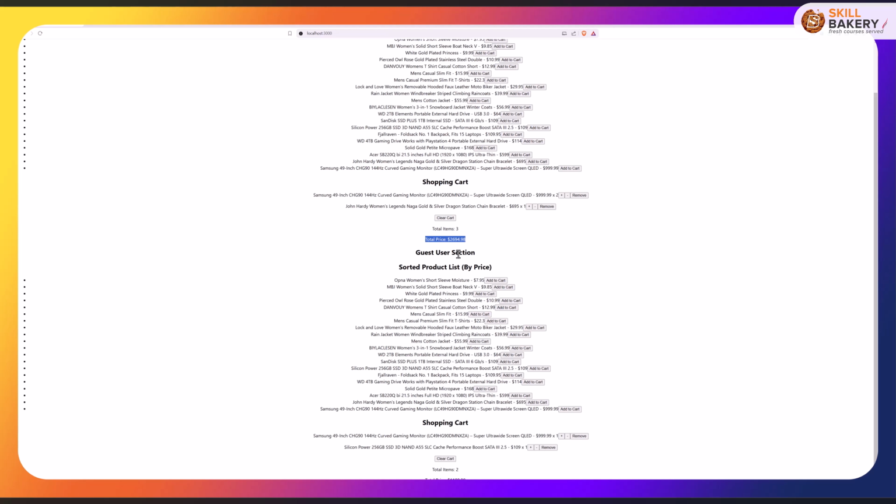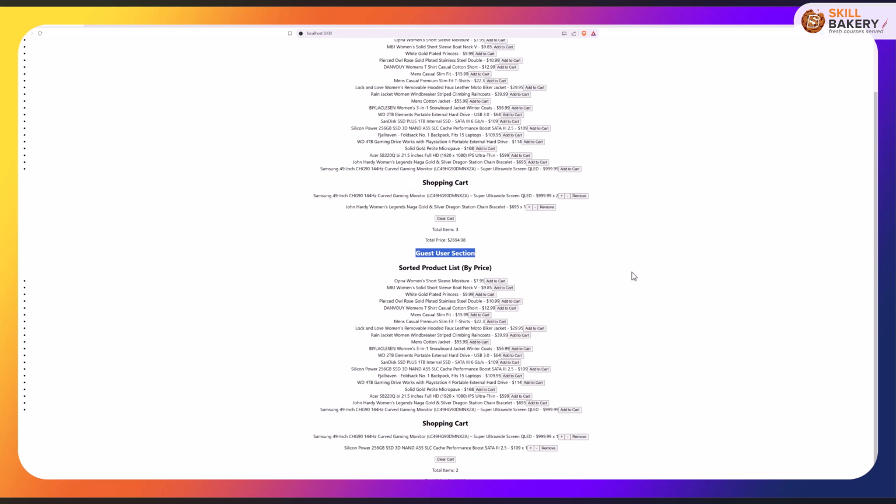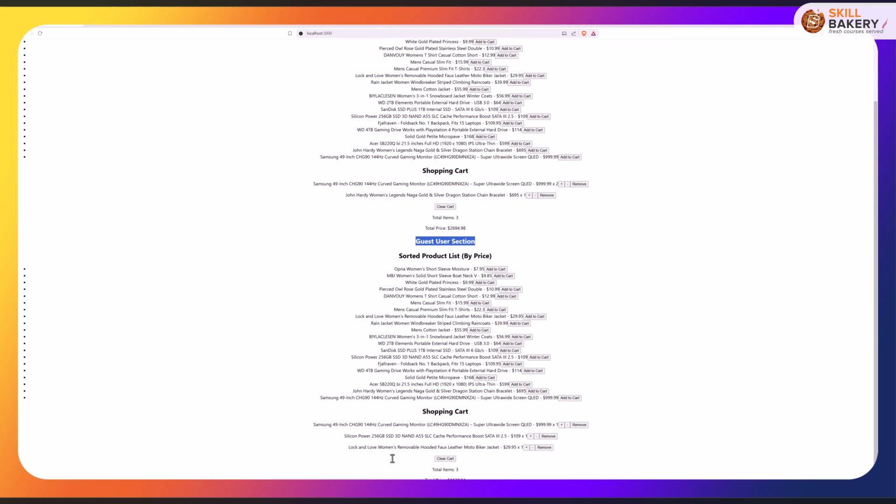But if you notice the other section that we have, the guest user section, here the cart does not change based on items that we are adding in the logged in user section. If I go here and add another item, it is only going to impact the shopping cart under the guest user section, and it's not going to impact the other shopping cart. And that's how we are managing different states over here, even though they all are using the same components.